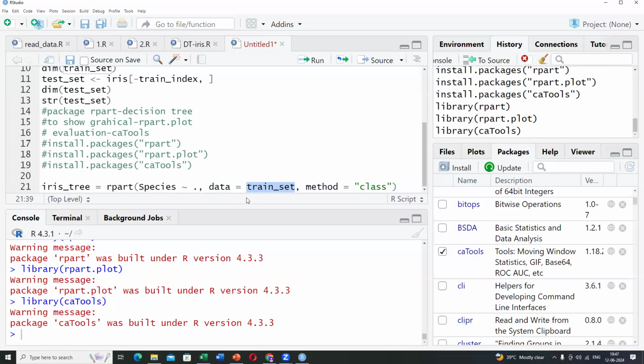Now we know that in Species, which type of data do we have? Categorical data. So we have to use the classification method on the basis of categorical values, not numerical values. I already told you that in the dependent column, either we get categorical values or numerical values. So in this data set, we have categorical values. So we have to use method equal to class.